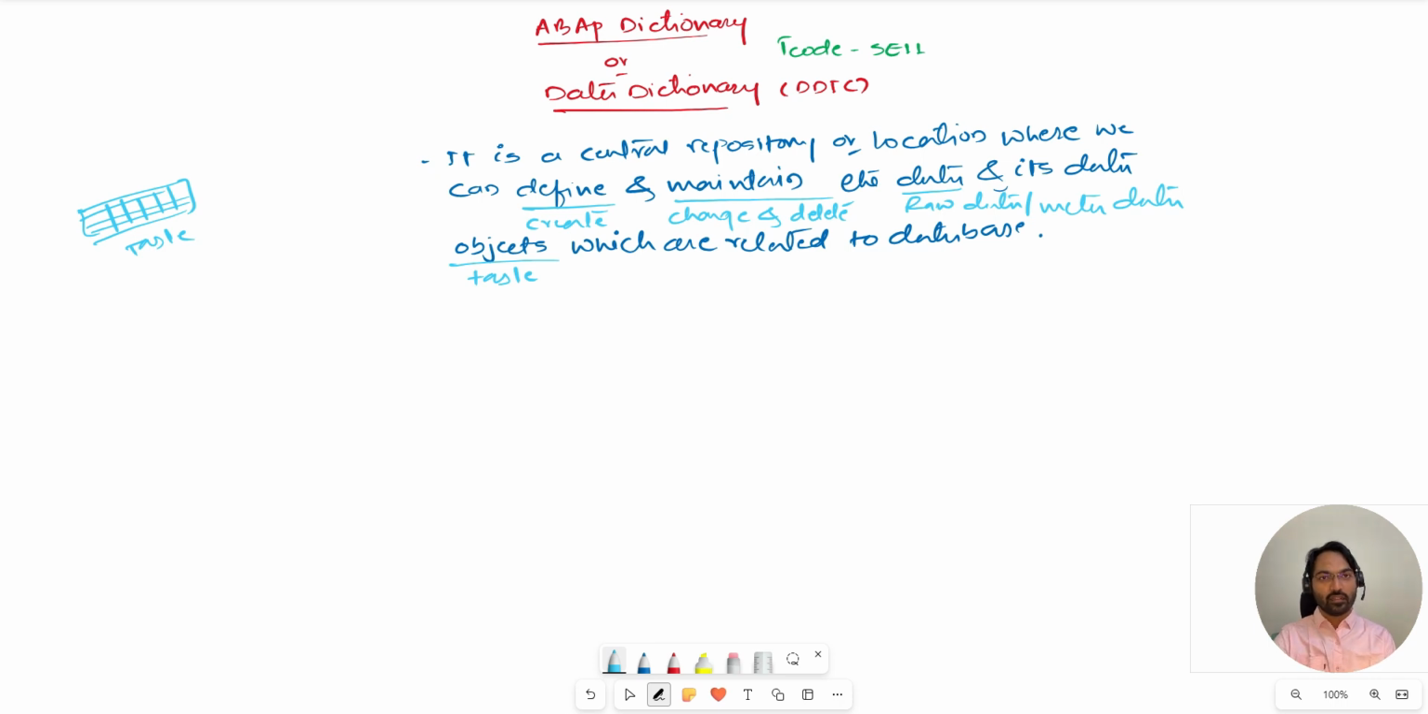Now again, table: internal table, database table. An internal table will be available only during the execution time. A database table will be available physically inside the database unless we delete it manually. It will remain over there. So such kinds of creation of a table, or if you want to make any changes in the existing table, or delete the table after creation, or store any entries in a table, all these activities we are going to perform by using the application called the data dictionary, or the ABAP dictionary.